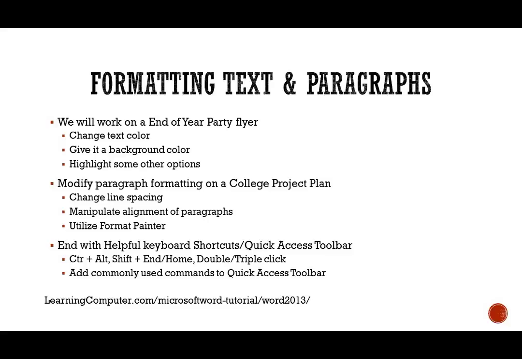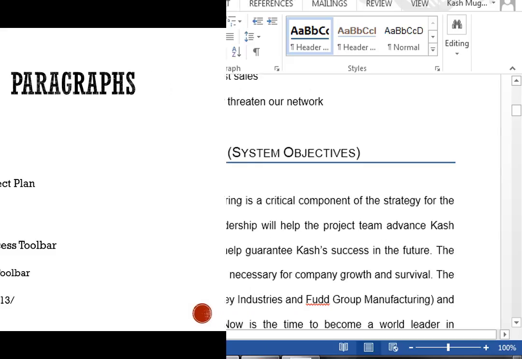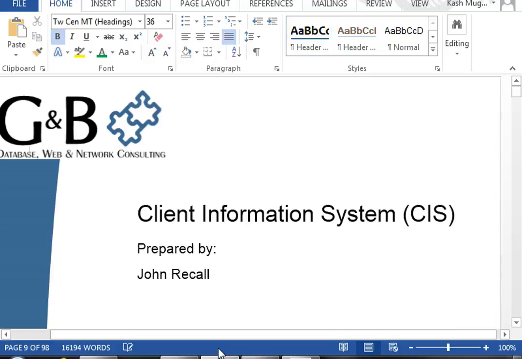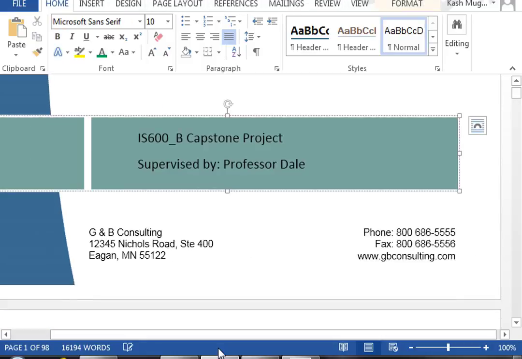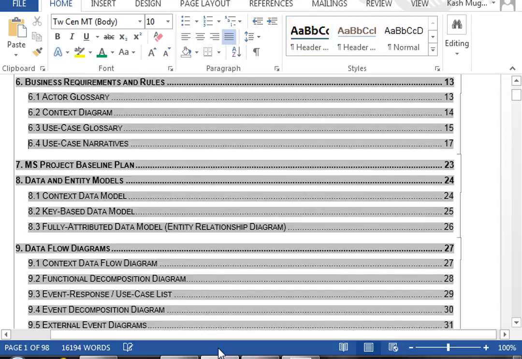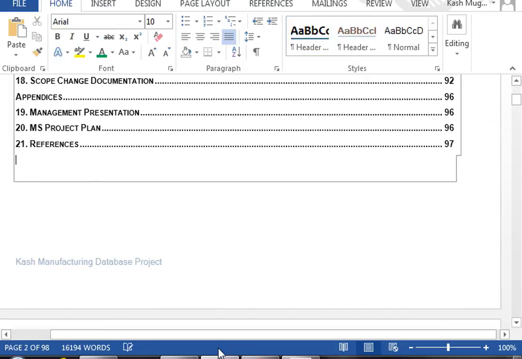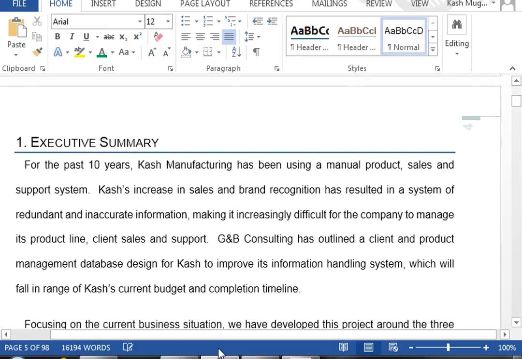Next we are going to look at a college project plan document. Okay, so I think I do have this up and running here. Let me go to the beginning of this. This is a fairly big document, and it's got a lot of technical information in it. Let me just show you. It's about a company called Cash Manufacturing, and you can see there are lots of sections, subsections, and whatnot. We have the executive summary, project scope, and so on.